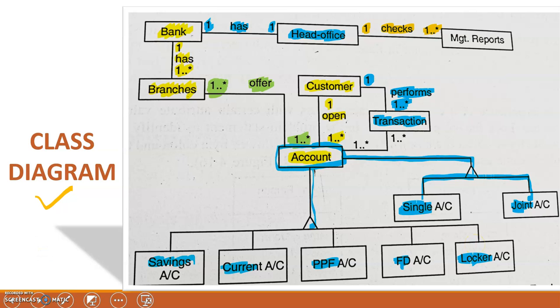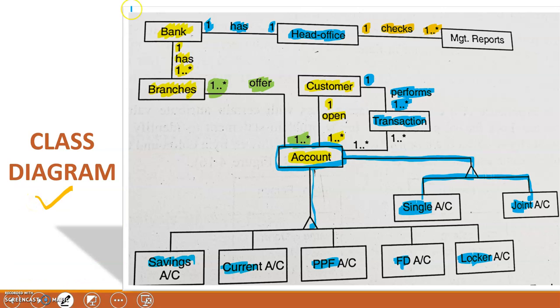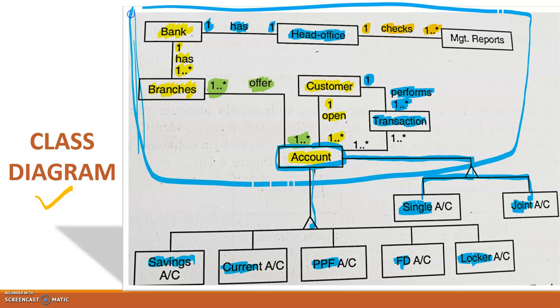But basically you need to focus on this part. Mainly we will focus on this part, right? So this is your class diagram.